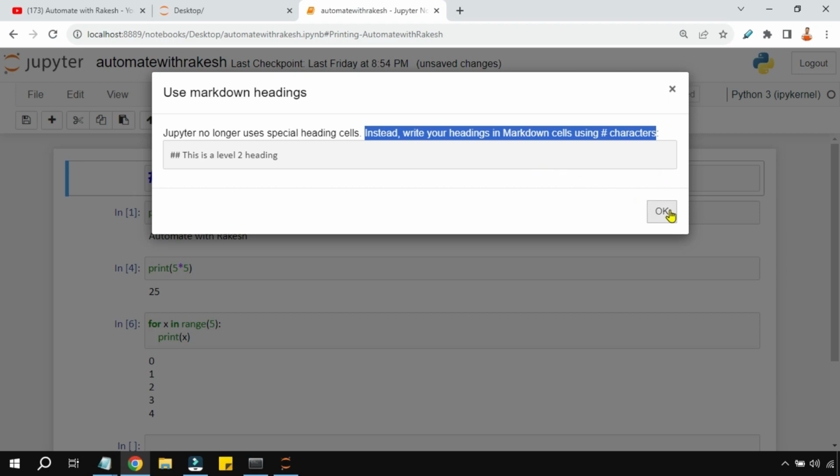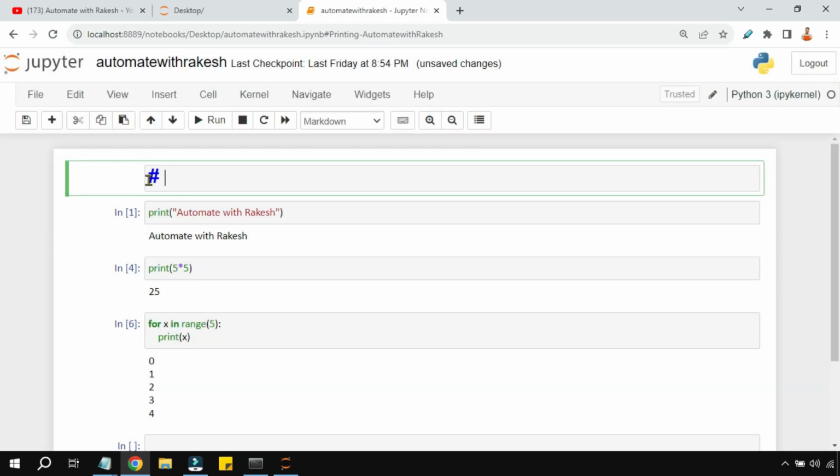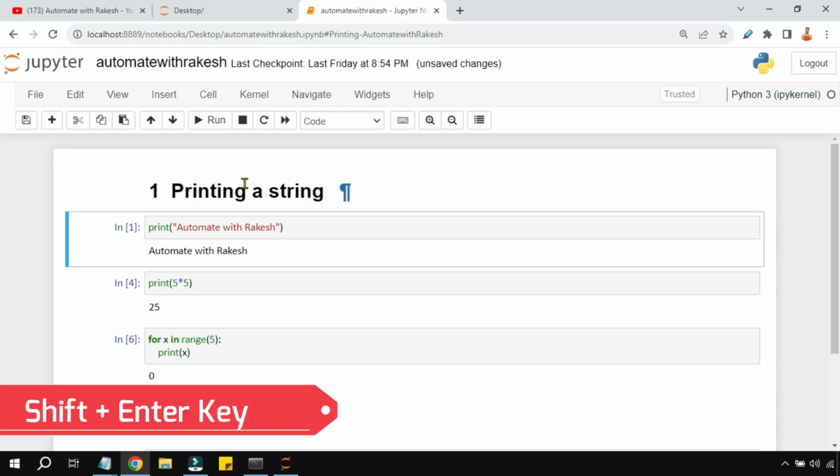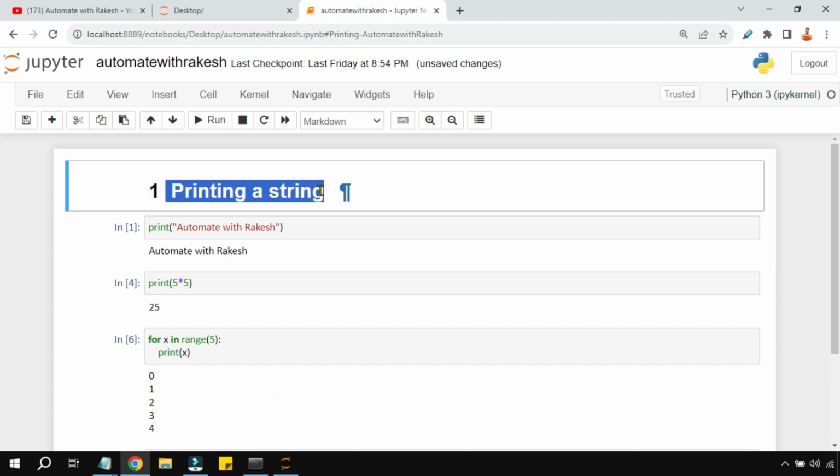So even if you select heading, what happens? It will add you a hash and you can see the drop down automatically change to markdown. So next time when you add, you can directly go for markdown instead of a heading. Pretty simple. Okay, so once you get it, you get a hash symbol and let me write printing a string and hit on shift plus enter. By doing this, you can see I have got my heading written printing a string in this way.